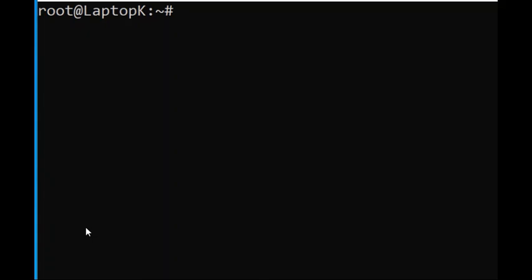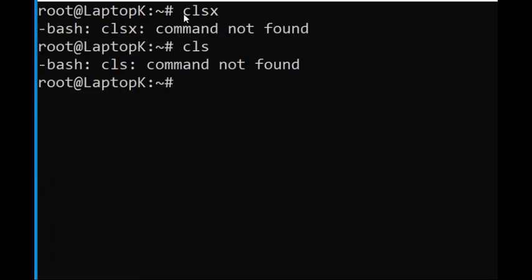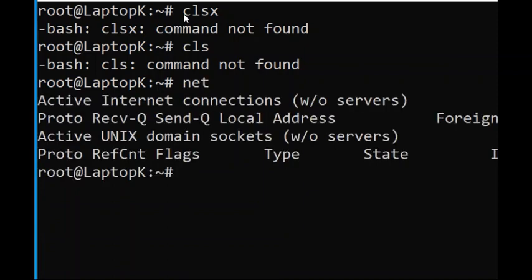So after I restarted it, if I type cls, it doesn't work anymore, but if I type net, it still should work. And if you just want to remove the other alias, you would do it the same way. You would go to that file, delete your alias, either use source to update it or just restart your machine, okay, or Linux computer.